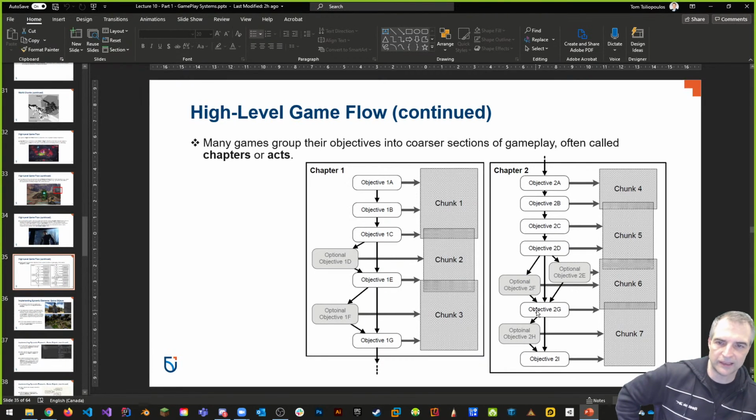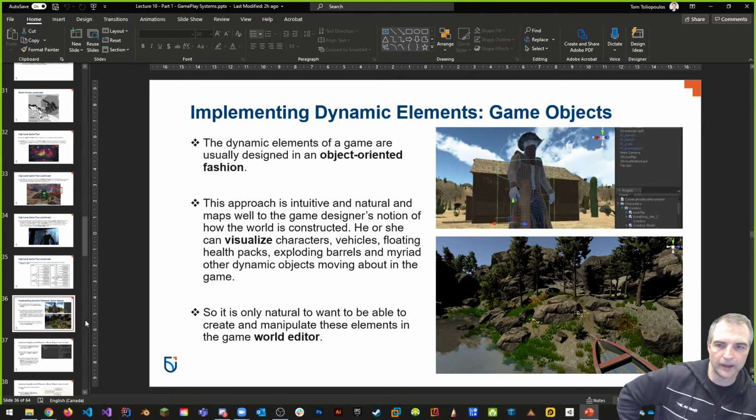So this high-level game flow idea. All right. And then, of course, we want to implement these dynamic elements, these game objects, and we're going to do it through some kind of tools. Okay, so here's how we're going to do it. We're going to use a world editor. Every commercial game engine right now has some kind of world editor.